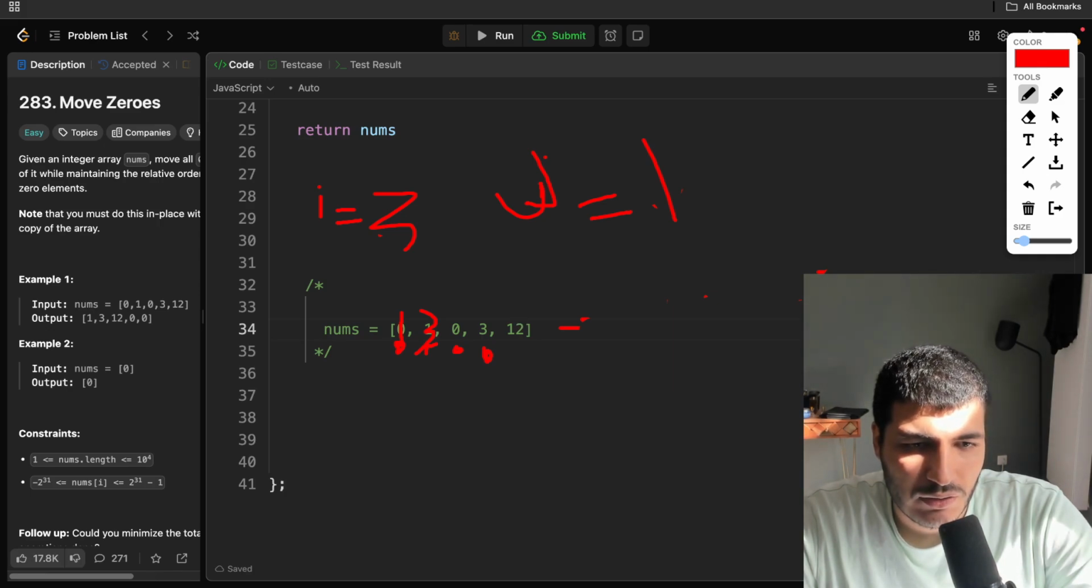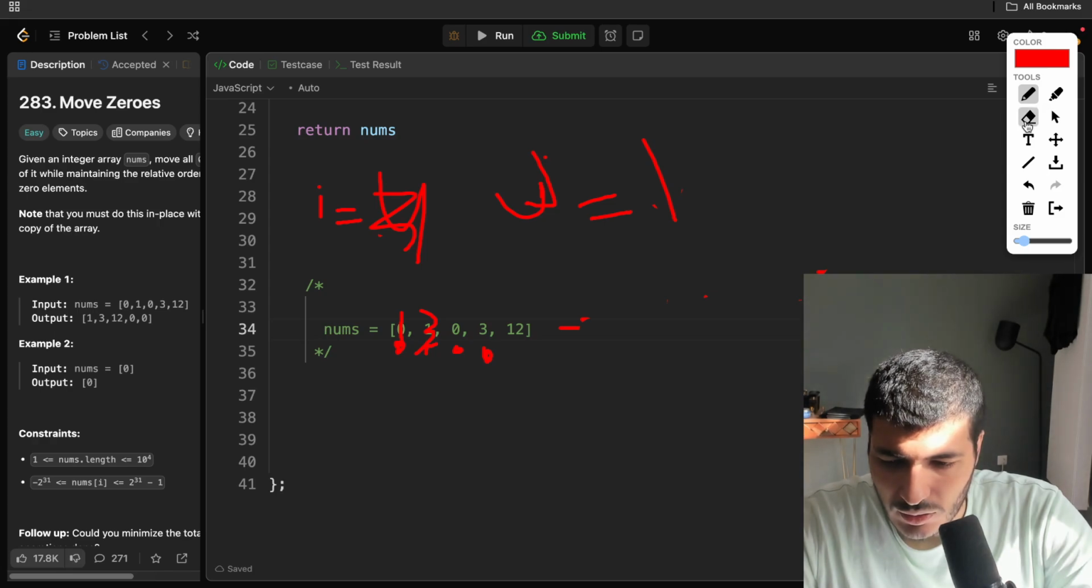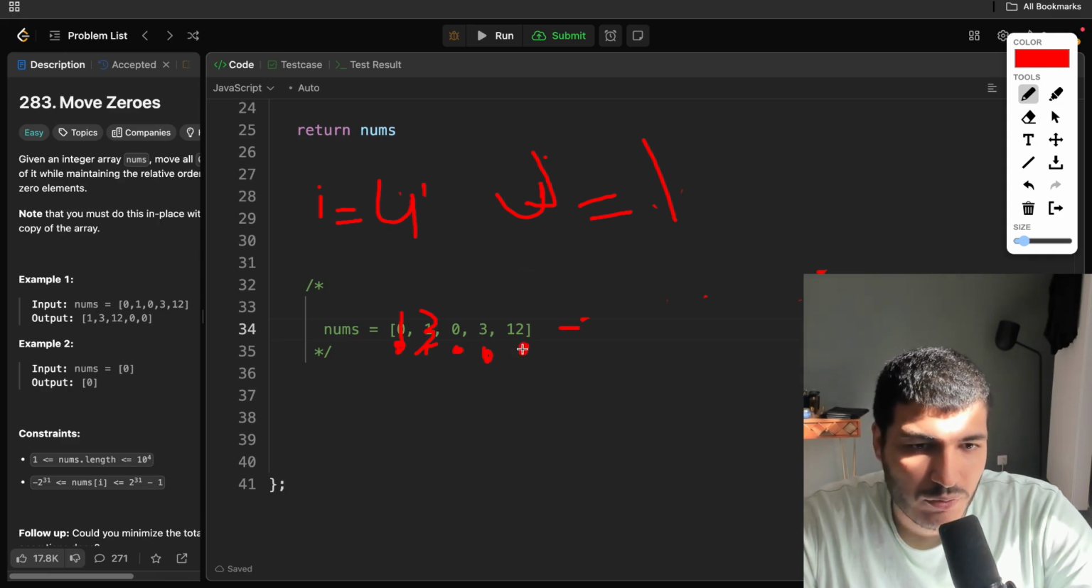And in the next iteration, iteration number 5, i will equal 4. And nums at 4 is 12. So this is a non-zero. So we have a non-zero encountered, so we place it with j. Of course, we did increase j for each one. So right now, I guess j is 3. Sorry.